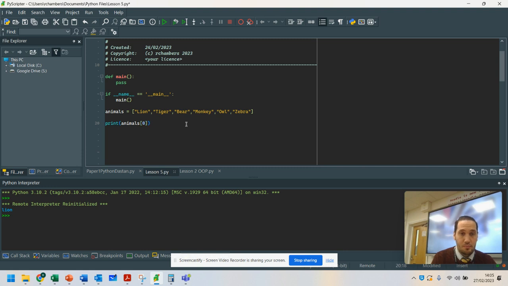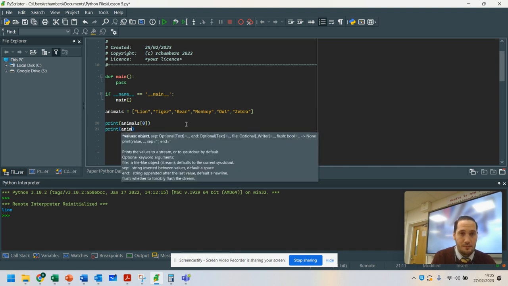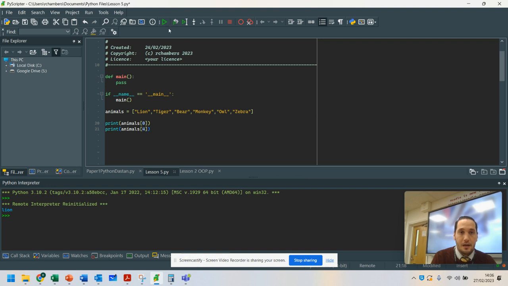If I wanted to print out another one, so print animals, square brackets, 0, 1, 2, 3, 4. We're going to go for 4 because we want the L. And I'm going to run that and that would print out the lion and the L. Notice with arrays that the index starts at 0.